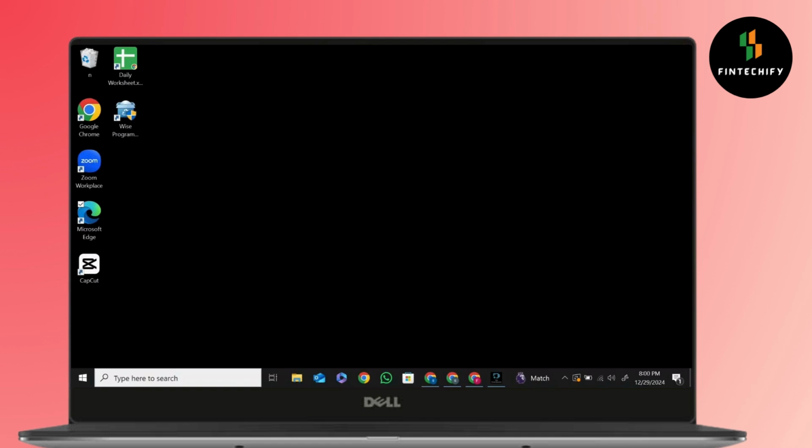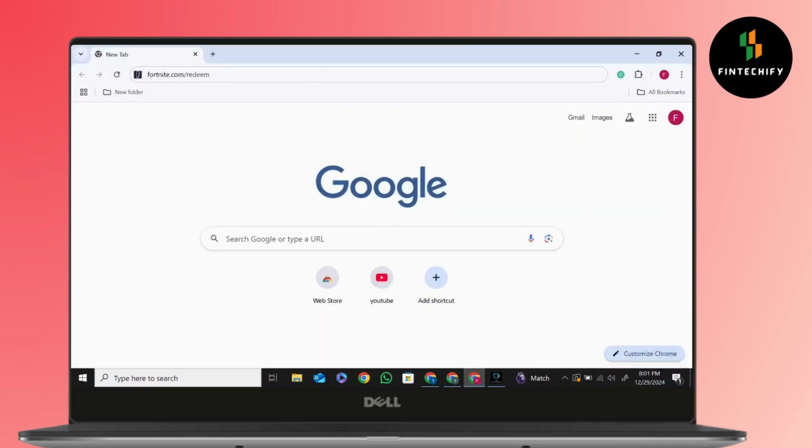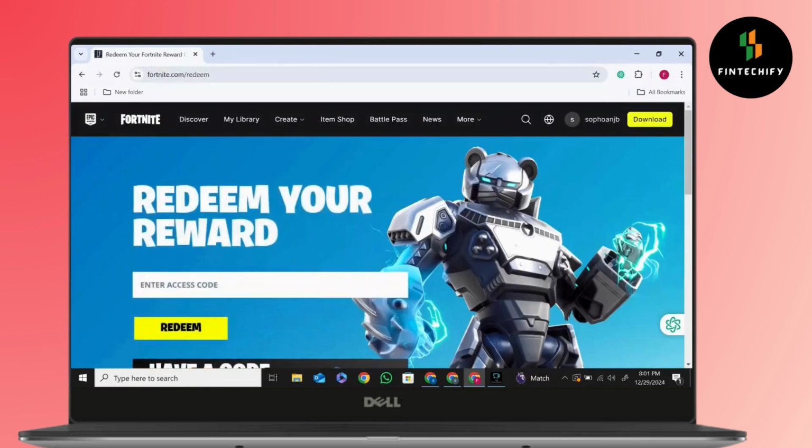First, open Google Chrome on your device. After opening Google Chrome, search for fortnite.com/redeem. Then you'll find this kind of screen pop up.